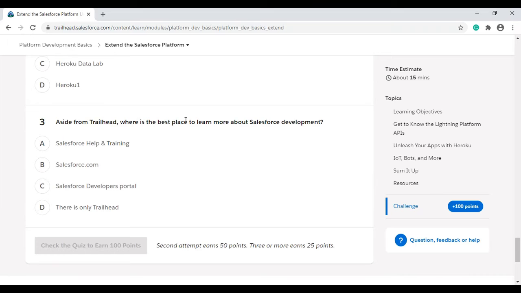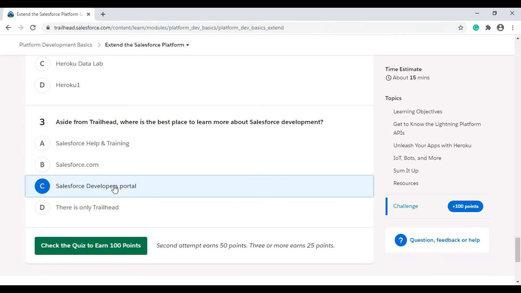Aside from Trailhead, which is the best place to learn more about Salesforce development? The first option is Salesforce Help and Training. This is not the right one. Second is Salesforce.com. This is also not the one. Salesforce Developers Portal. This is the right option. C is the right option for this question. If you want to learn anything about Salesforce development apart from Trailhead, then you can visit the Salesforce Developers Portal.